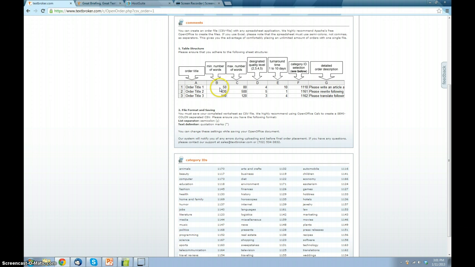You have your order title, word count, minimum and maximum, your quality level, your processing time, and then your category ID, which you can find down here. This assigns a category to your order so that an author can easily find it. Finally, you have an order description here in column G. Note there's no header. You can have a header while you're drafting your document, but please remove it before you upload.